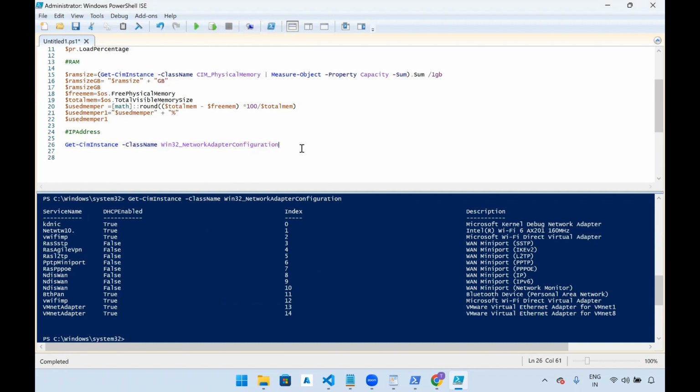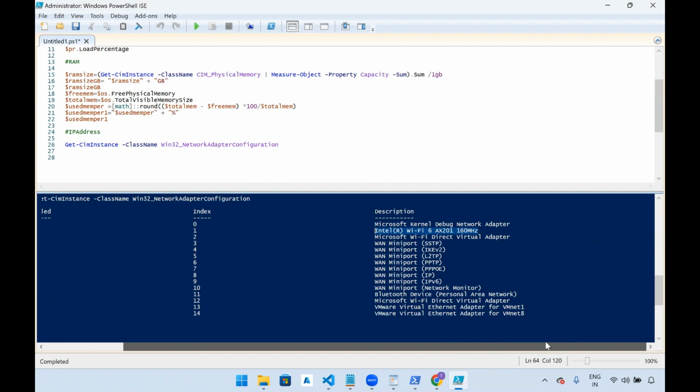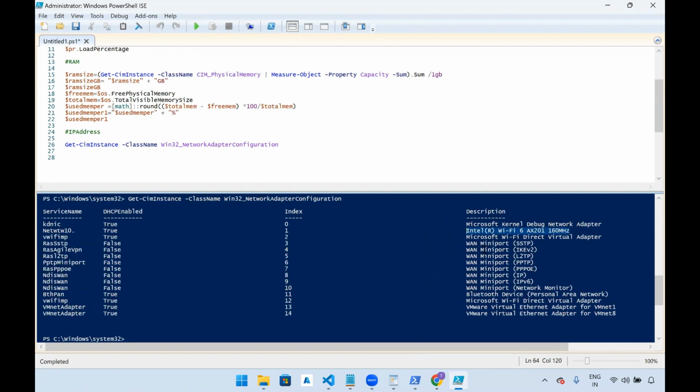So here we need to see the network adapter. You can see the index number here and the description. So I think this is the one. Okay, index number 1. IP also should be printed here. Okay, let me try this. This is the network adapter.